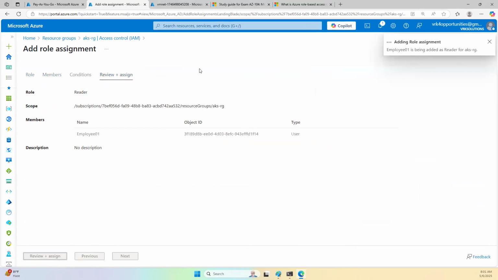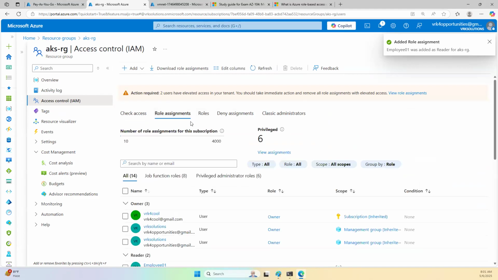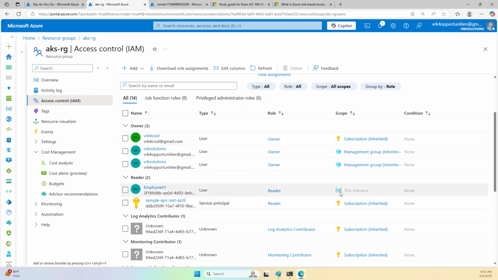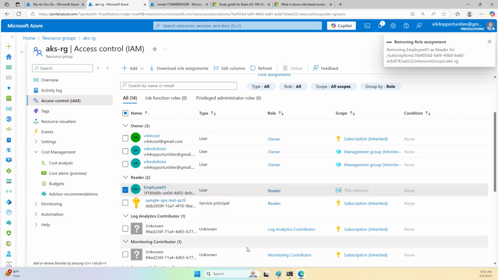So what am I doing? I'm managing the access of users to this resource group. Now, if I have to do that, then I should have permissions to give access, and that's called the user access administrator role. You can see here, employee one, I gave the access, and if I wanted to delete it, I can go ahead and do it. So that role is defined as user access administrator.